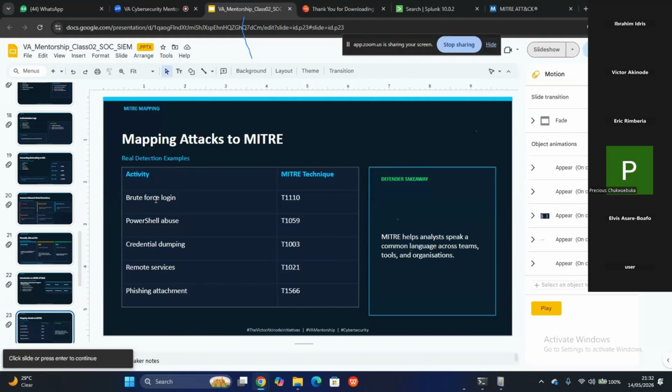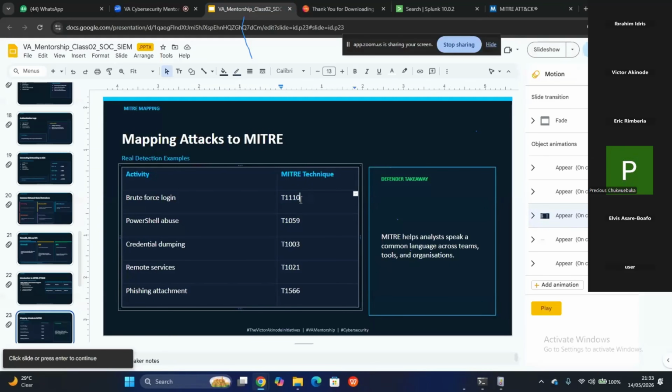Yeah. So brute force T1110. You can just check under which category this particular technique falls in the MITRE ATT&CK framework. If you have been asked to map a particular attack to the MITRE ATT&CK framework, this is what they're asking you to do. Just bring out this number or this code, right? So we have PowerShell abuse T1059. This is the number or the code for that particular technique under the MITRE ATT&CK framework. Right, you have credential dumping, which is this number, remote access, remote services, phishing attachment and all, right?